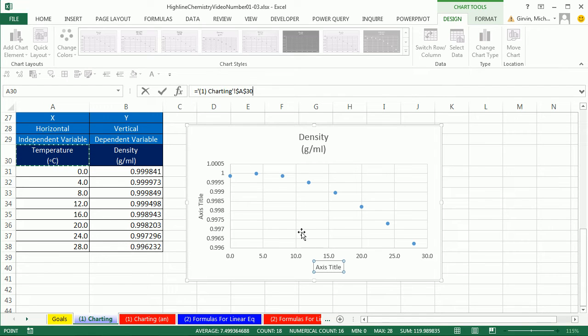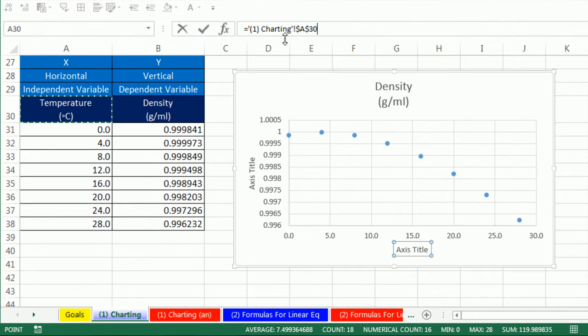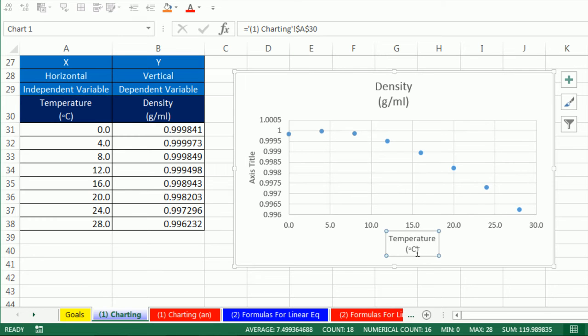This is a type of formula, but it's linking the label to the cell. Now, notice the formula is pretty polite. It says, hey, I'm on the sheet 1 charting, and I'm using the cell reference A30. Once you hit Enter, boom, we have our label.